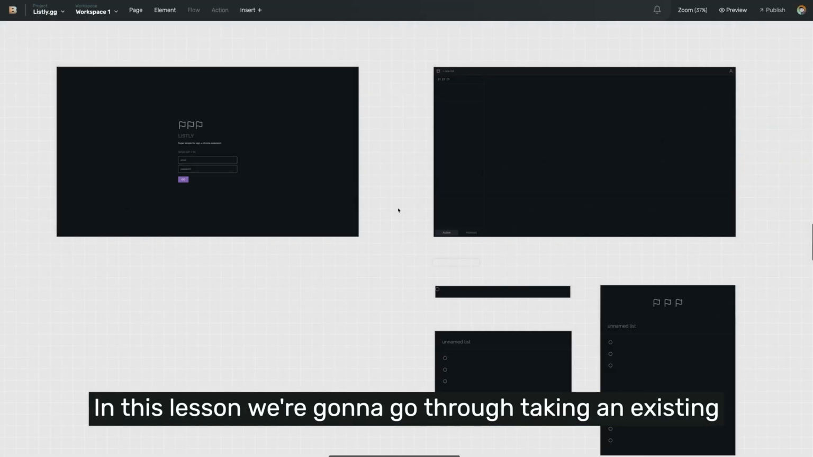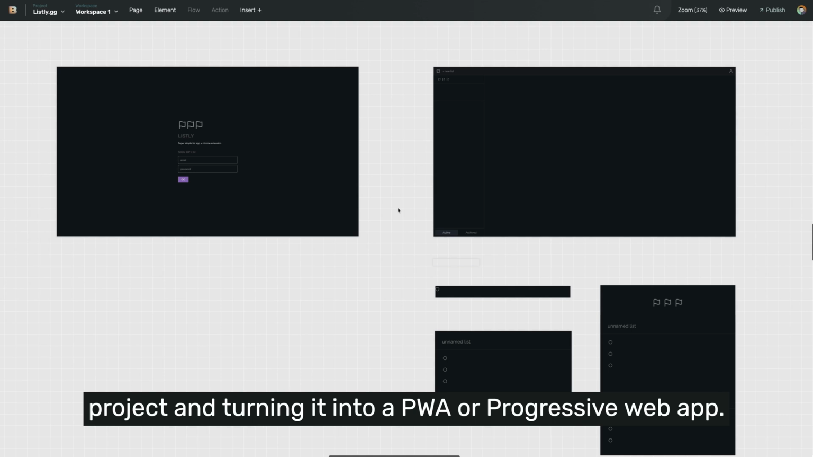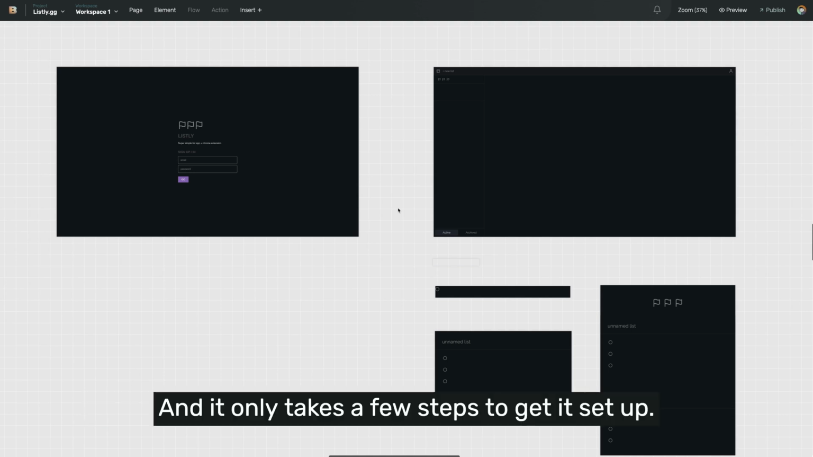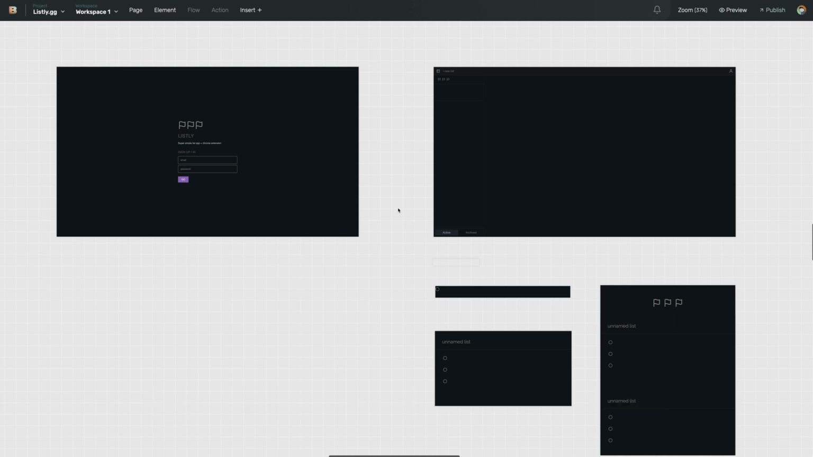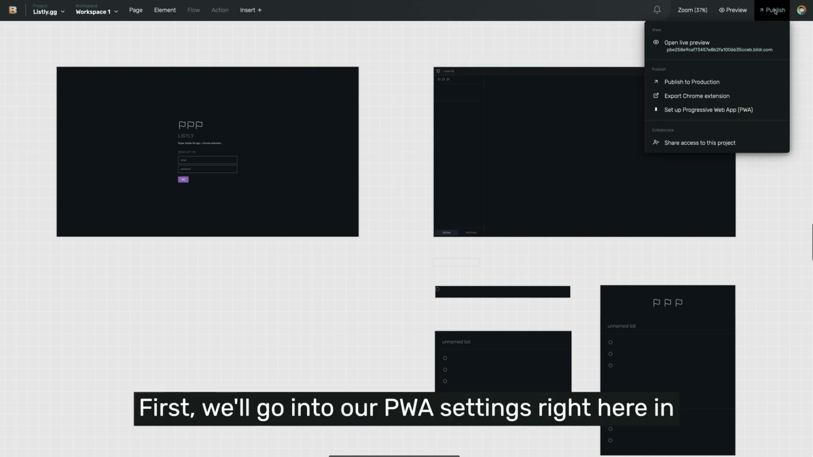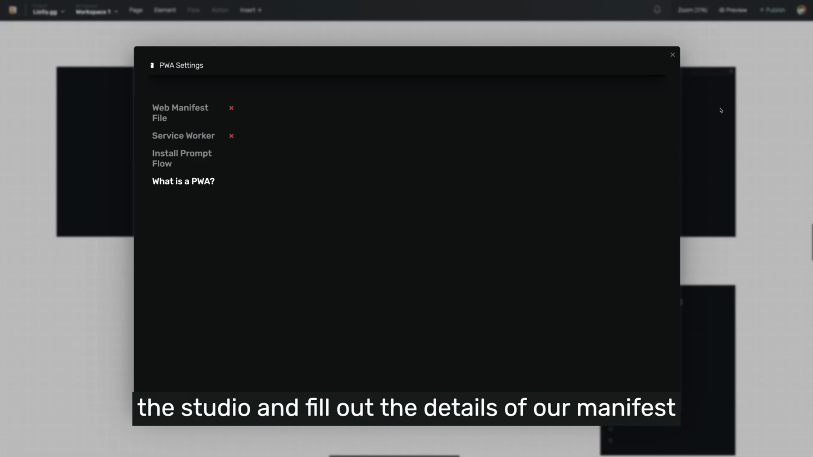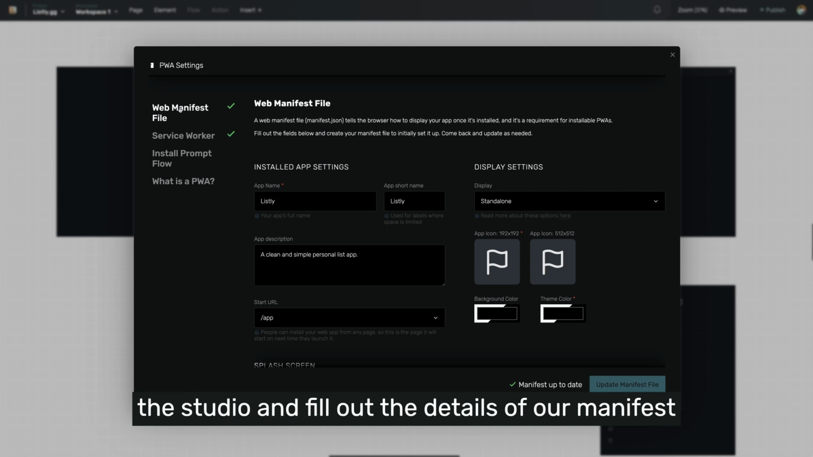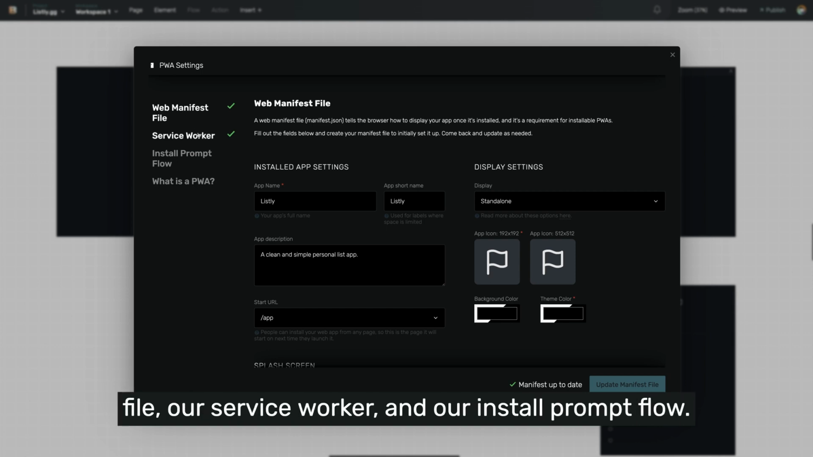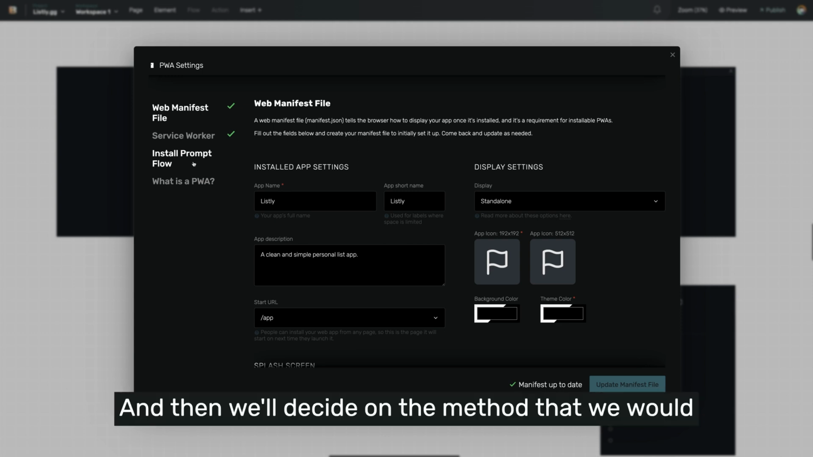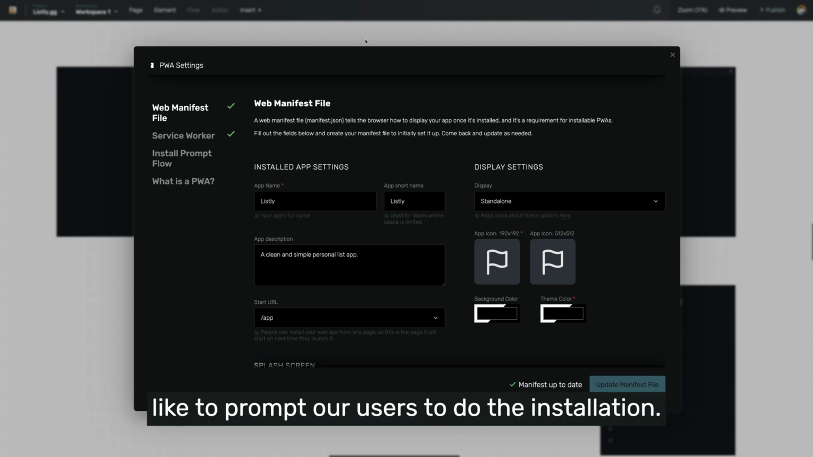Welcome everyone. In this lesson, we're going to go through taking an existing project and turning it into a PWA, or progressive web app. And it only takes a few steps to get it set up. First, we'll go into our PWA settings right here in the studio and fill out the details of our manifest file, our service worker, and our install prompt flow. And then we'll decide on the method that we would like to prompt our users to do the installation.